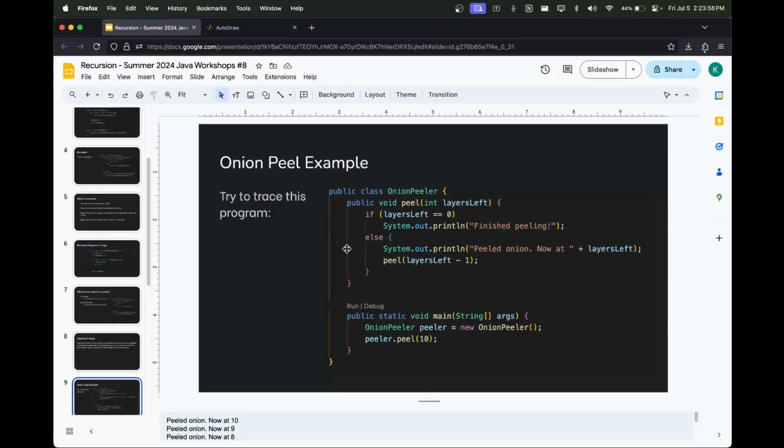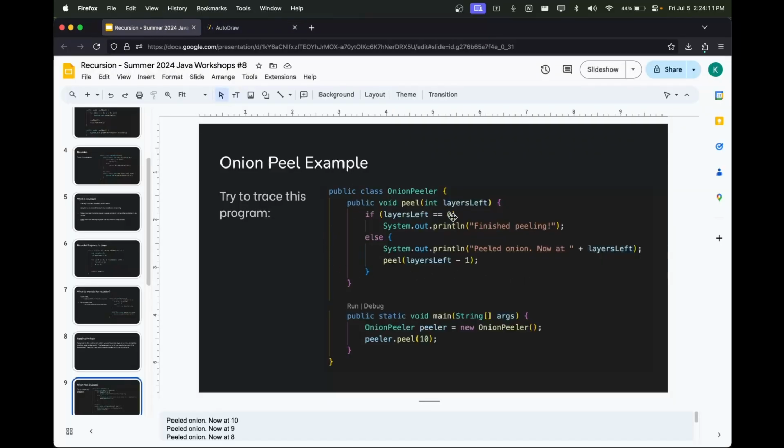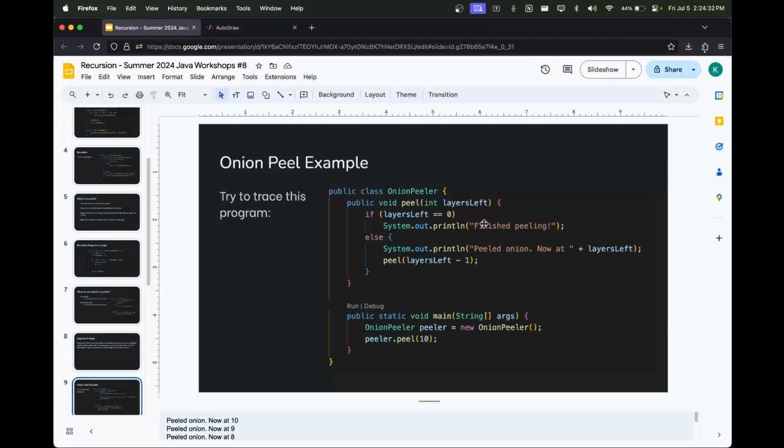So this is going to go all the way down until we get to 0. So I'll just do dot dot dot. And then at this point we have p of 0. So from p of 1 we call p of 0. And once we get to p of 0, we print out finish peeling. So in our output that's going to look something like you have 9, 8, 7, and then we go all the way to 1. And at 0, we say finished peeling. So FP for short. So at that point, we're done with recursion.